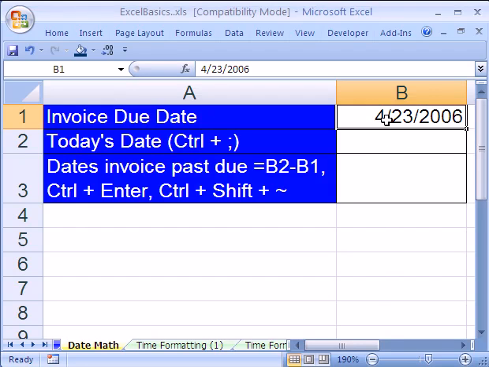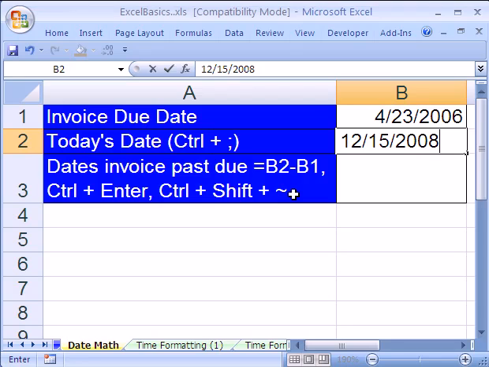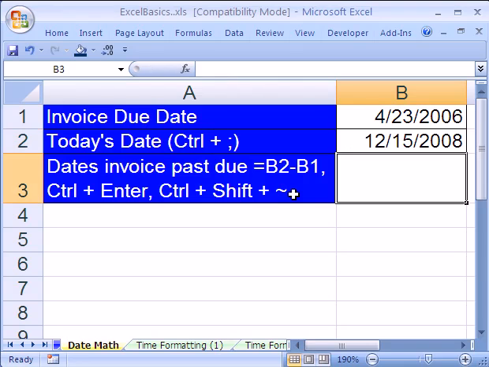Now we have the invoice due date, and I want to put today's date. The keyboard shortcut for today's date is Control semicolon. What's nice about that is it's hard coding. That's a good keyboard shortcut if you're actually doing data entry into Excel.